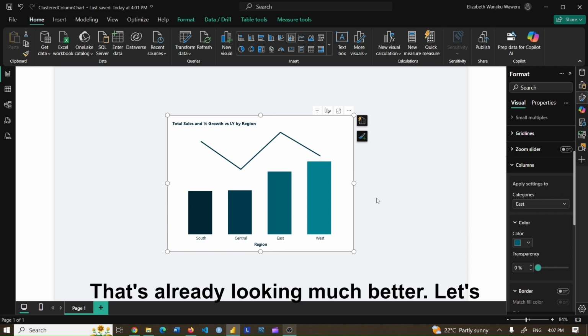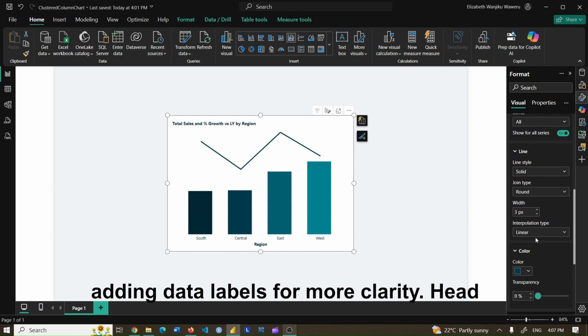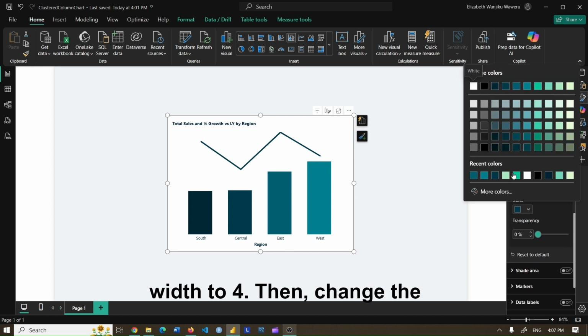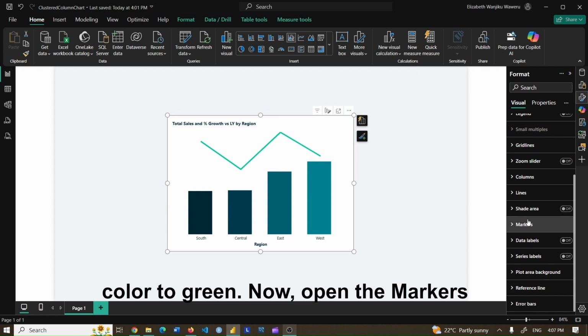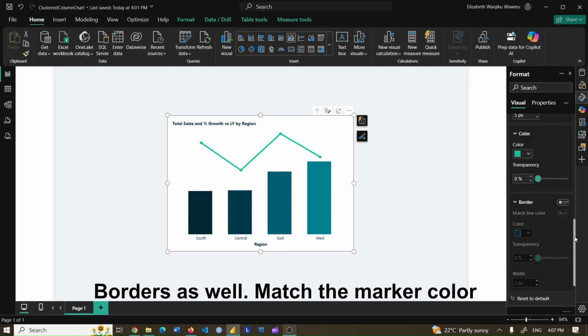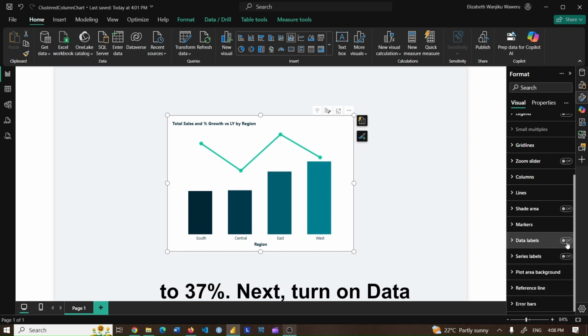That's already looking much better. Let's finish it up by styling the line and adding data labels for more clarity. Head over to the Lines section and set the width to 4. Then, change the color to green. Now, open the Markers section. Turn it on, then turn on Borders as well. Match the marker color to the line, set the width to 5, and reduce the transparency to 37%.